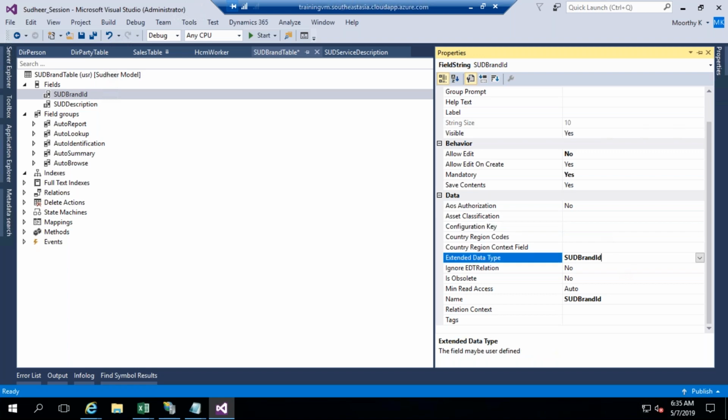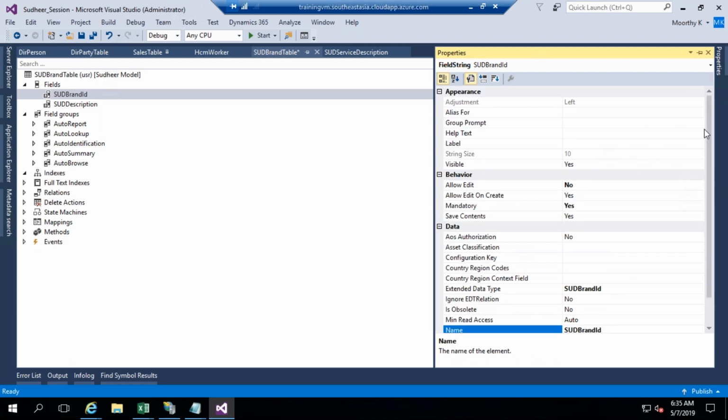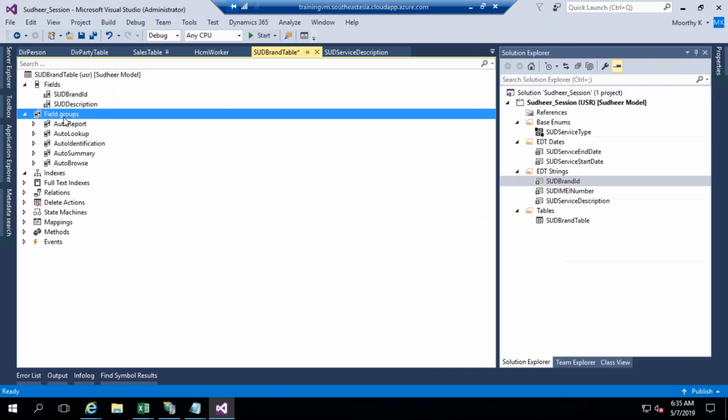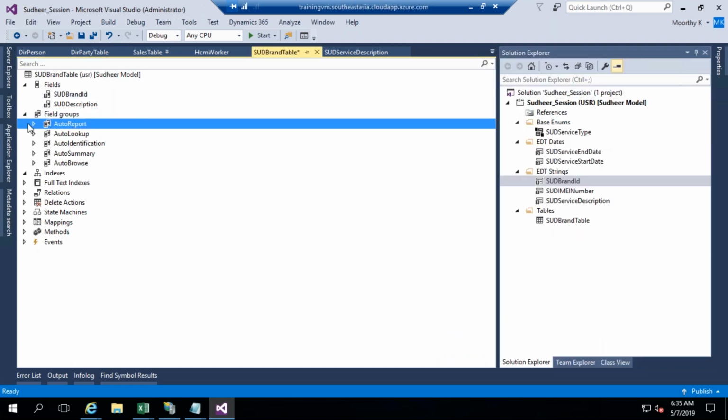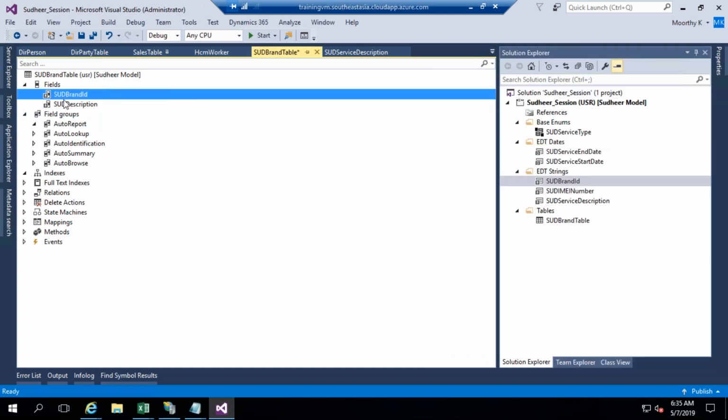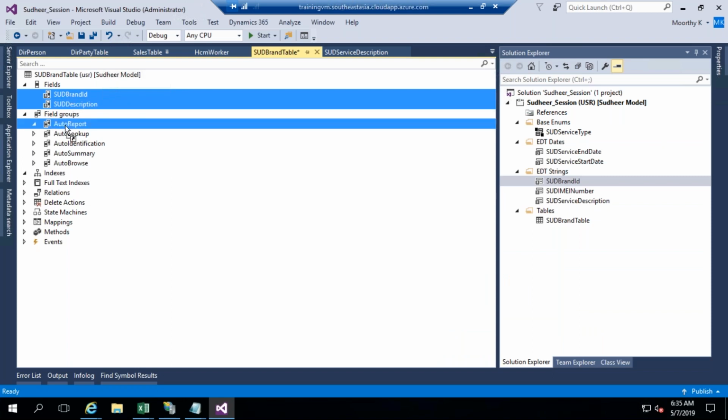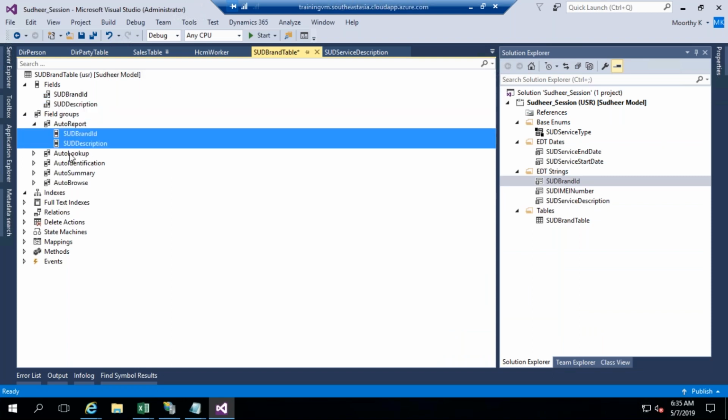And this extended data type, a few more things I'll just walk you through. And the name of it, nothing bigger in this table's field properties. Then we'll go back to field groups. In the field groups we have auto report. If you want to choose which fields are available in auto report, you can just do it.